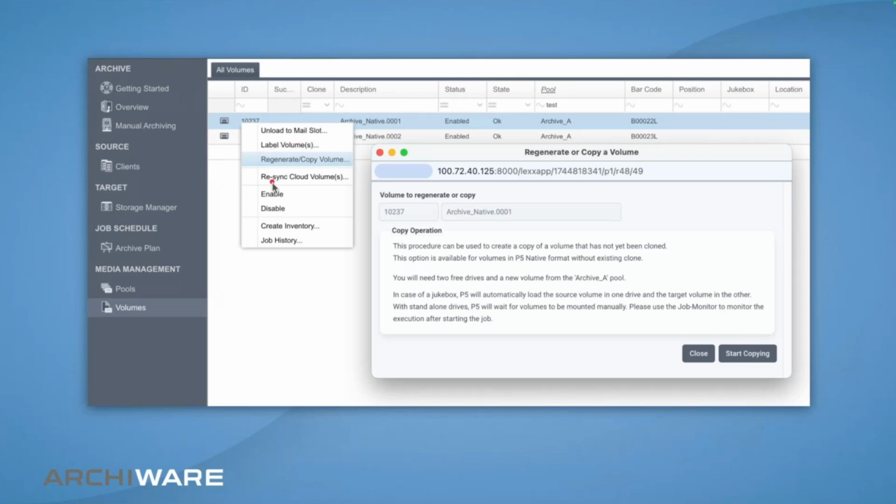Yeah. So regenerate if you already have a clone pair, but one of those tapes is damaged or missing, and then copy to create the second tape when it didn't previously exist. And so when you select a volume, P5 knows whether that was already part of a clone pair, or whether it is not, in which case it will create the clone. Yeah. So that was a lot.